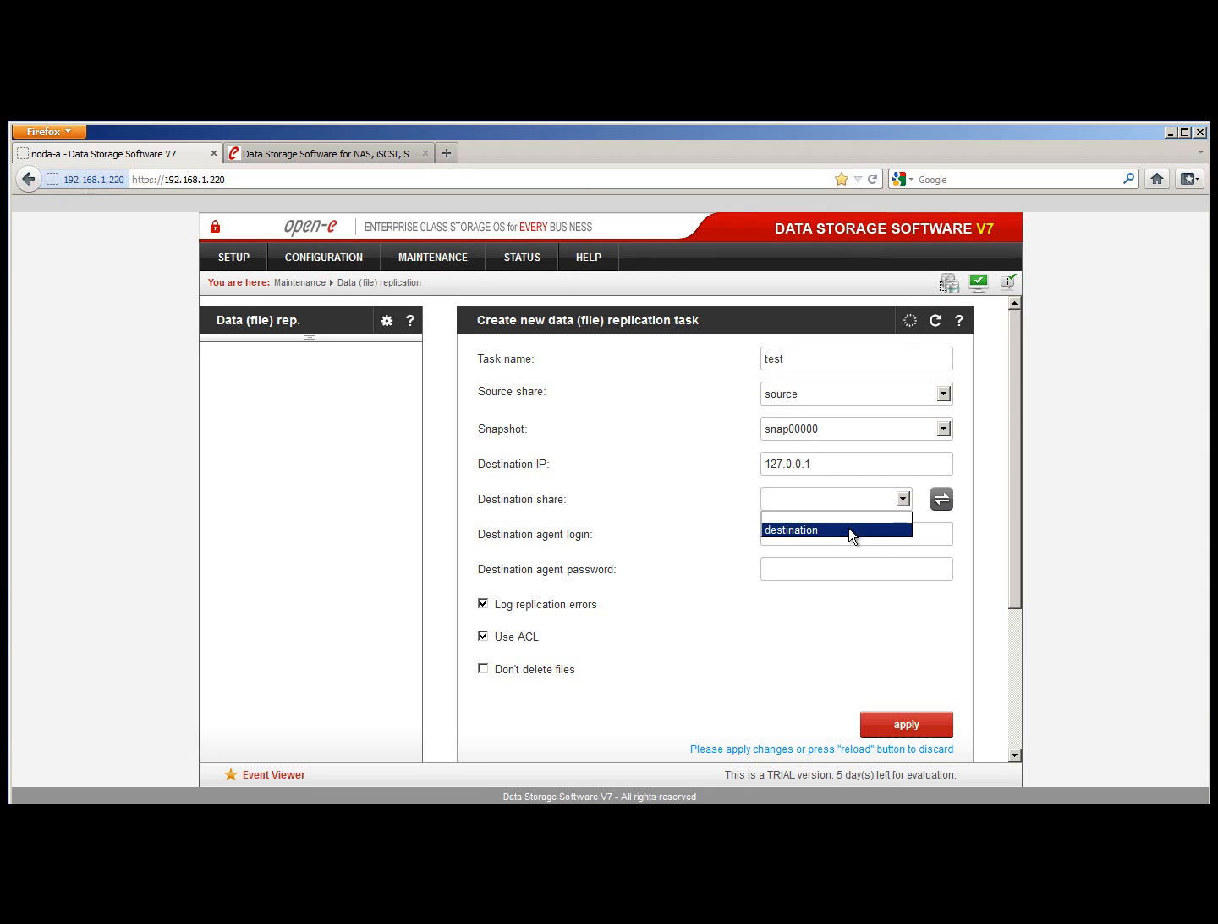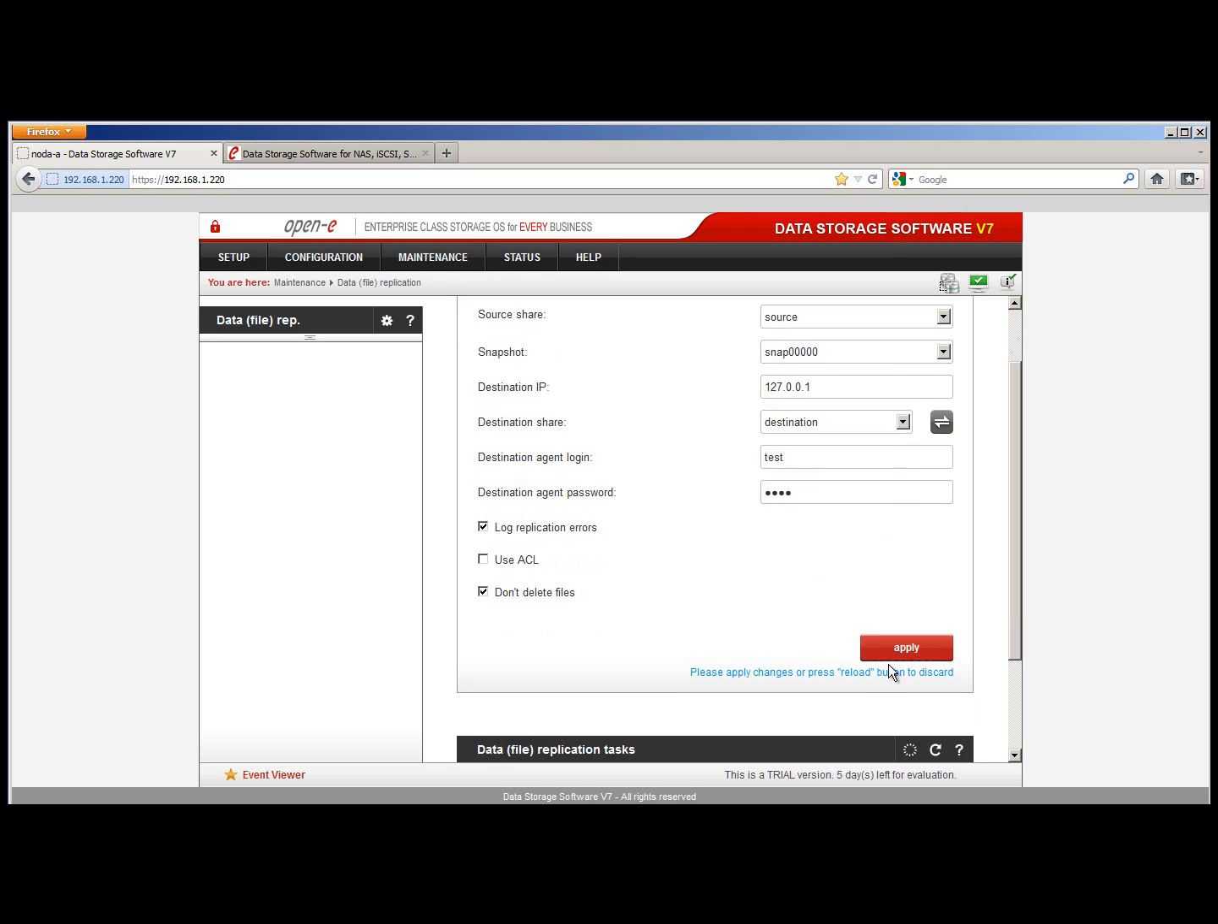Now we're able to select down. We see the destination share. We're going to have the login as test. We'll provide the password. And at this point in time, I don't want to delete files, and I don't want to use the access control list, though you can if you're using any of the ADS and you have some of the access control lists, you want to inherit those and bring those over. If you're not using it, then it's faster to use this. I do want to replicate the log errors. So here I'm going to go ahead and create my replication task.